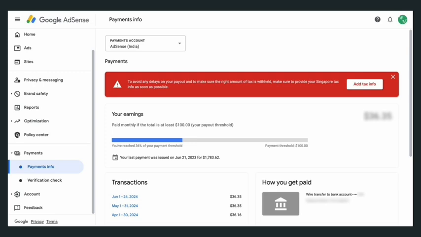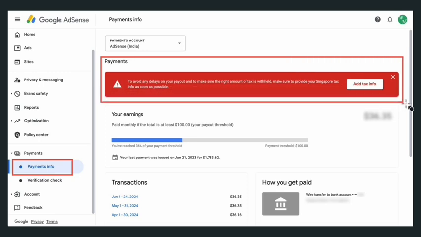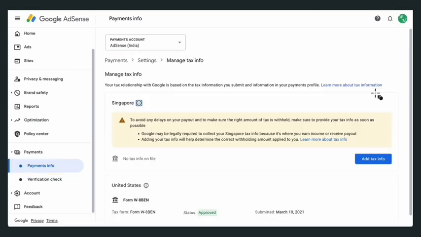Log into your AdSense account and go to the payment info section. Here you can find a big error message showing that your Singapore tax info is missing, and this will affect your payment and withholding tax. So click Add tax info. Again you will see a message showing that Google is legally required to collect the Singapore tax information from you. So again click the Add tax info button here.